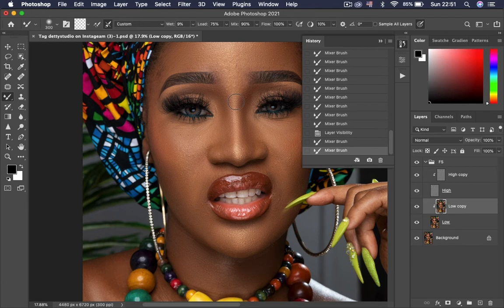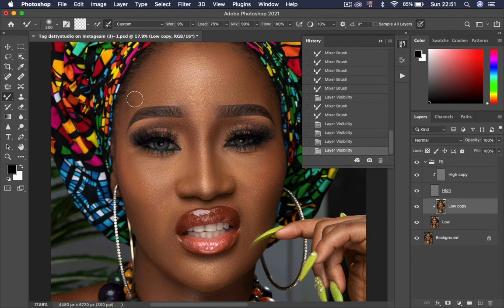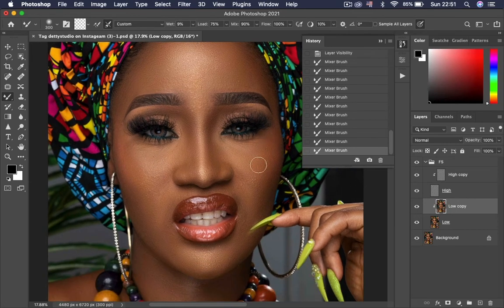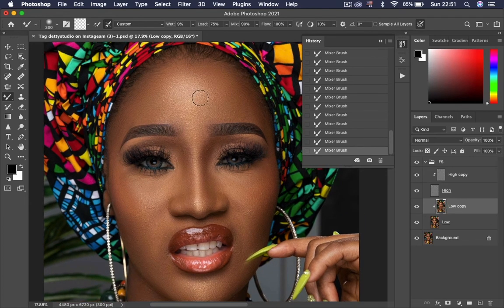So now let's say before, after. Okay, so we may not be very perfect or thorough in what we're doing, but you get the point. You get the point to try to blend in things. So the frequency separation technique is a very wonderful technique that makes you blend skin tones very well, and you have your details preserved.